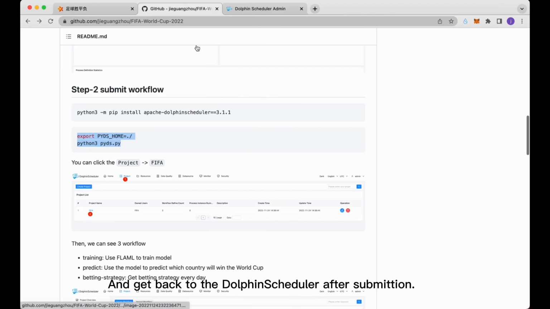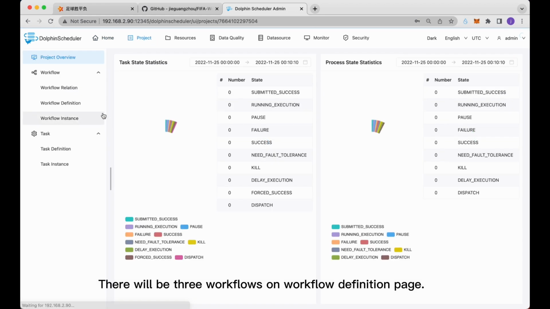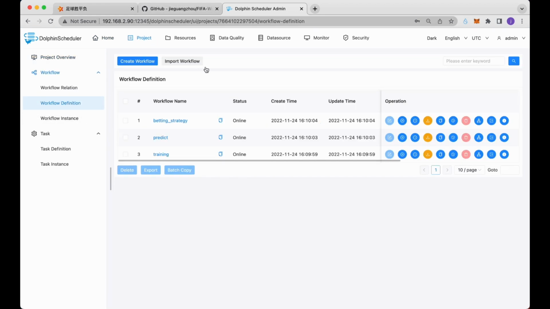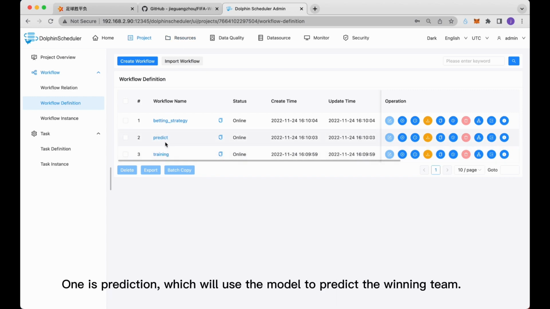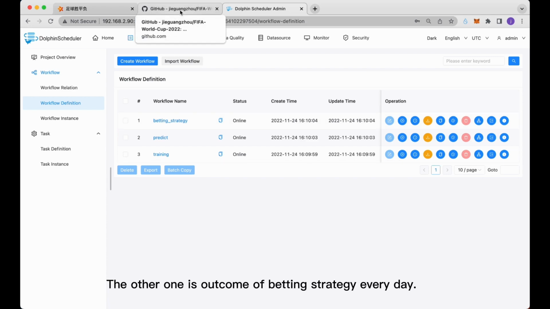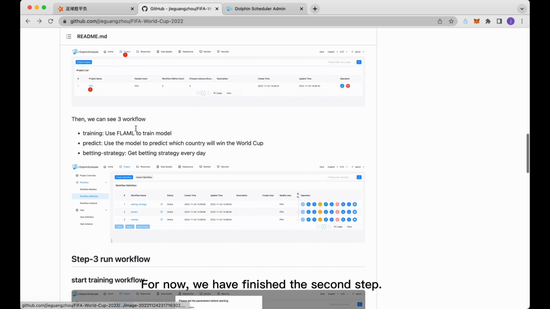And get back to DolphinScheduler after submission. There will be 3 workflows on the workflow definition page. One is training, which will use FLAML to train the model. One is prediction, which will use the model to predict the winning team. The other one is the outcome of the betting strategy every day. For now, we have finished the second step.